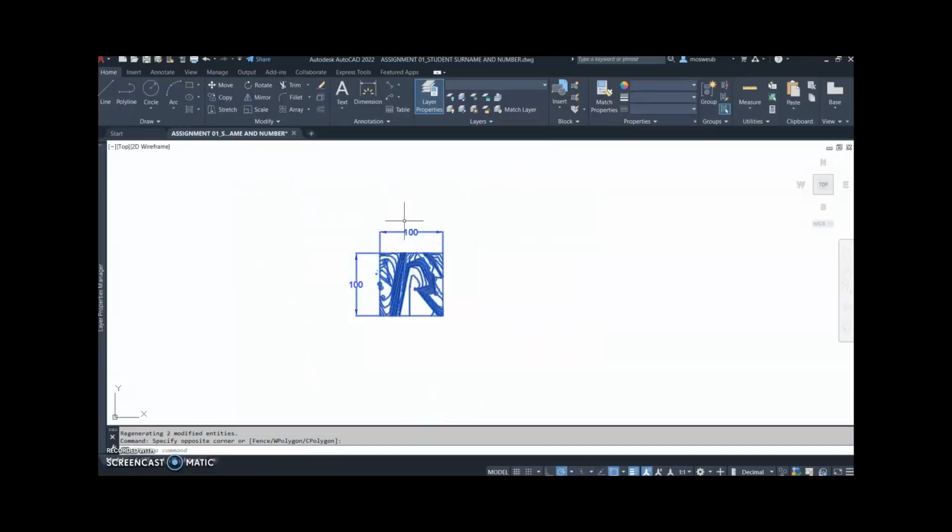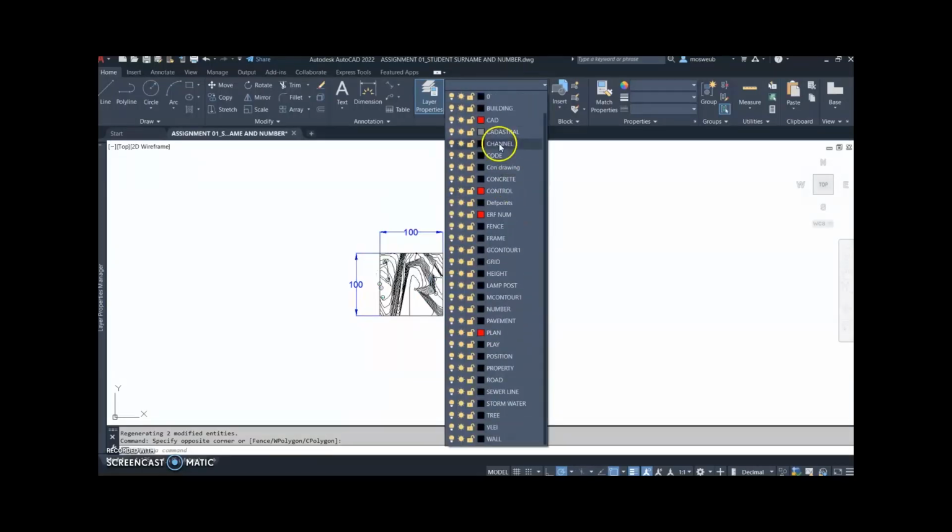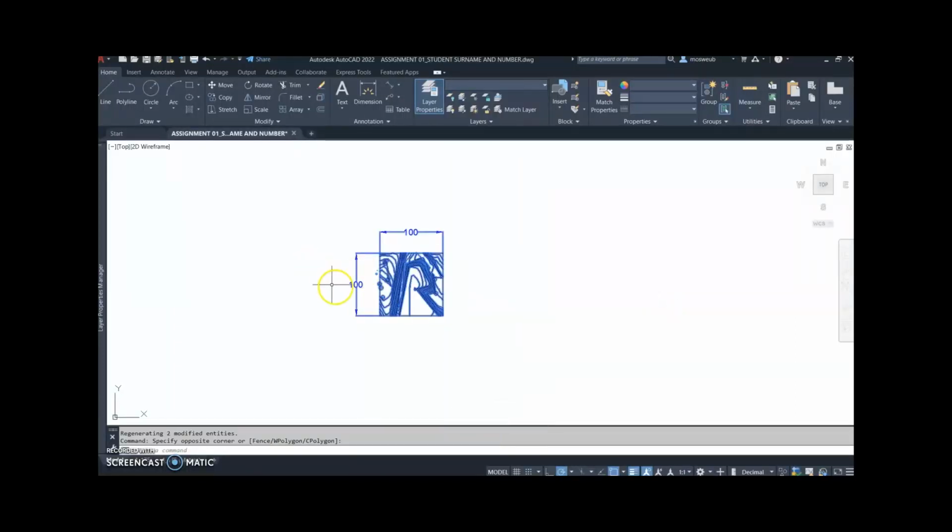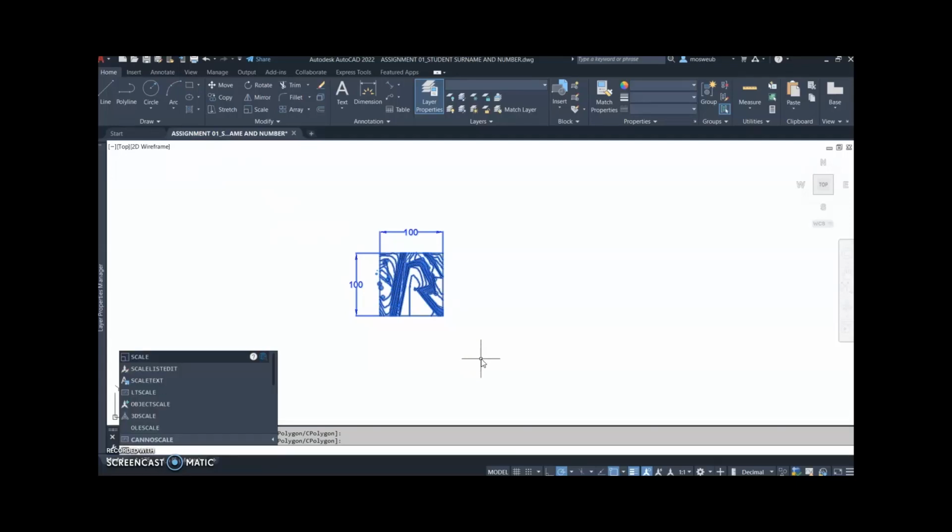When you do this in model space, it is always important that you check all your layers beforehand. Make sure that all your layers are switched on before you scale to avoid instances where you've scaled content and then later on when you switch on your layers you find that there are still items that were not scaled. So always make sure that all your layers are on. Select all your information and then type scale in your command bar.